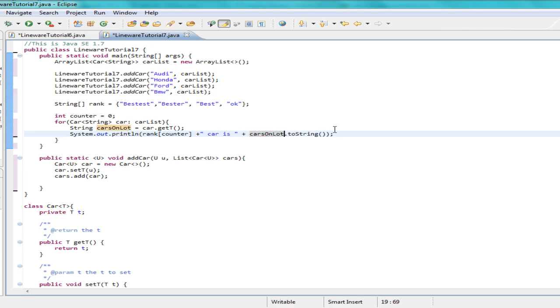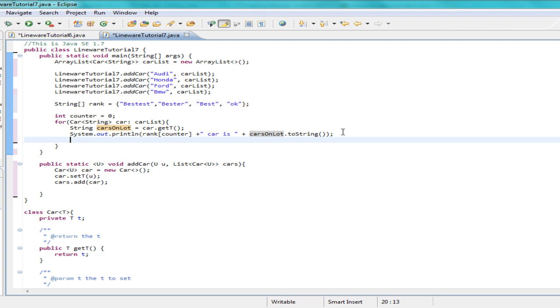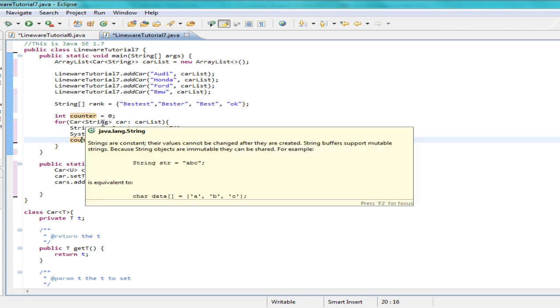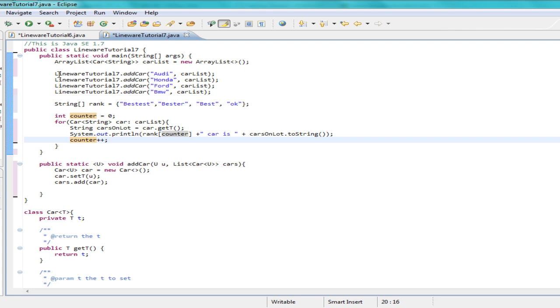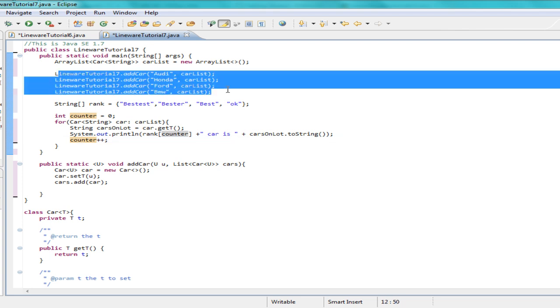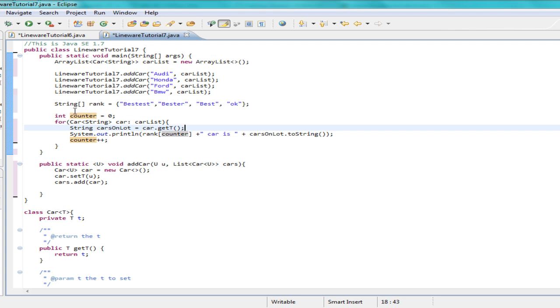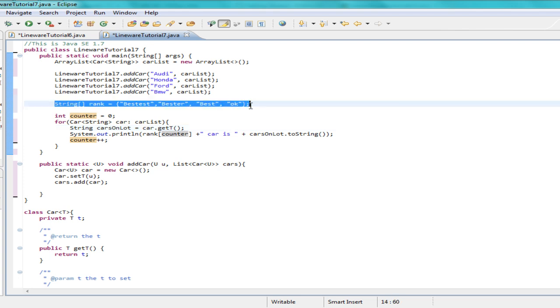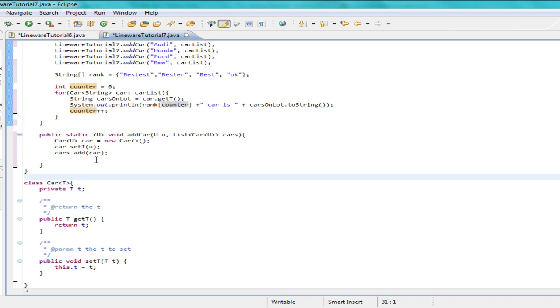That was supposed to be cars on lot. There we go. And now all we need to do is set a counter to go up. Each time it goes through this array, we want it to count up. And it's only going to go through as many elements that are in the array. And if you remember, we set 4 elements into this array. So, not this array. We set them in the add car. So we set them inside of the list.